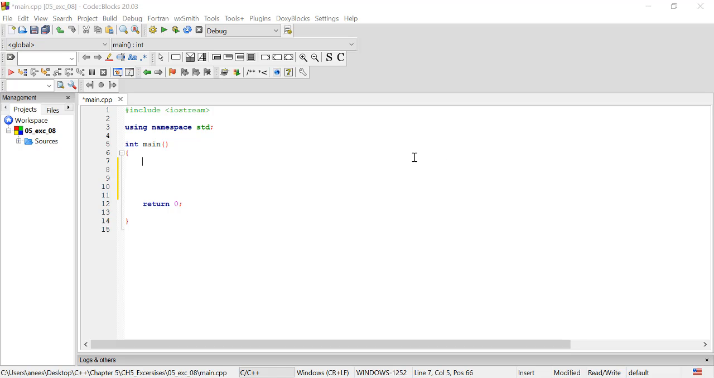Hello everybody. Today we're going to be doing another programming exercise. Now this programming exercise says write a program that uses while loops to perform the following steps. A. Prompt the user to enter two integers. First num must be less than second num.